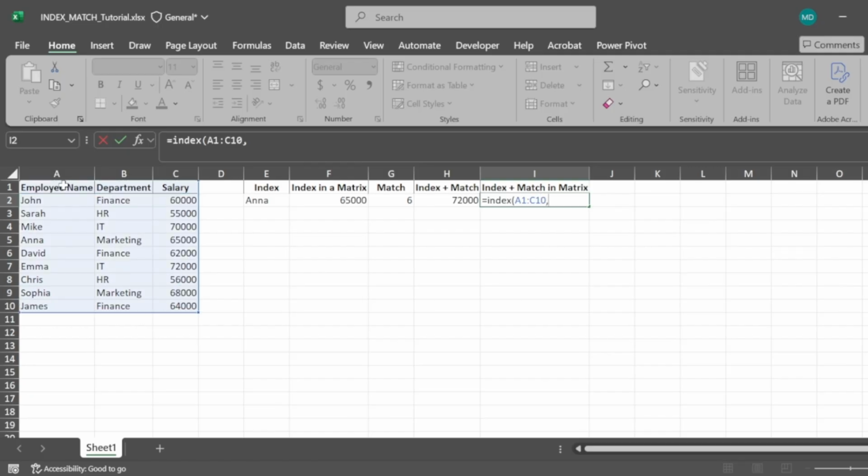Now we have to give the row number. For that, we will use match function. For row number, the lookup value would be Sophia. And the lookup array would be the first column. In this case, it is A1 to A10. And we have to write 0 for the exact match.